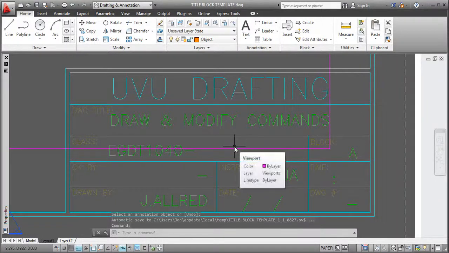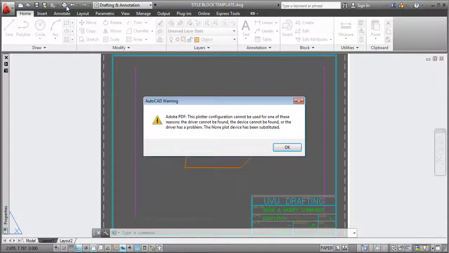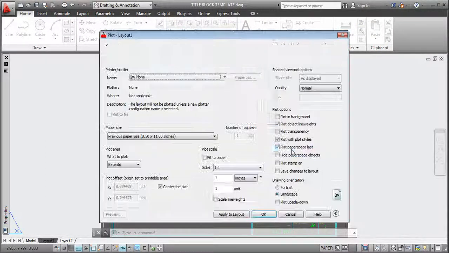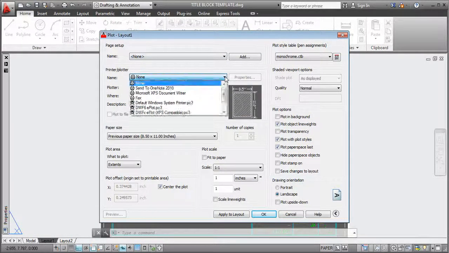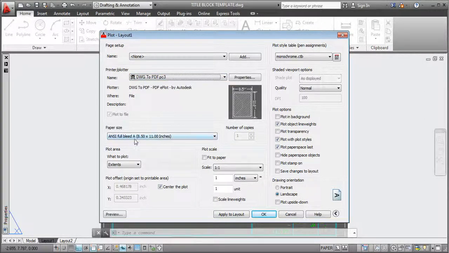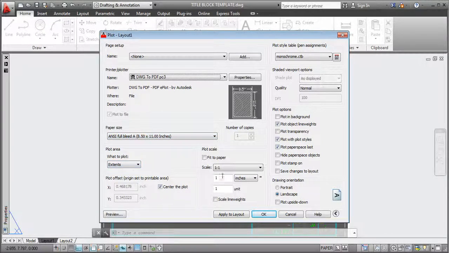Double click your roller ball, which will zoom out to show you your object. Now if you were going to print this, we can go ahead and come up to our plot command, and we can take a look at the plot. Since I'm not connected to a printer, I can go ahead and pick DWG to PDF, find a paper size, extents, center of the plot, 1:1, monochrome, landscape.